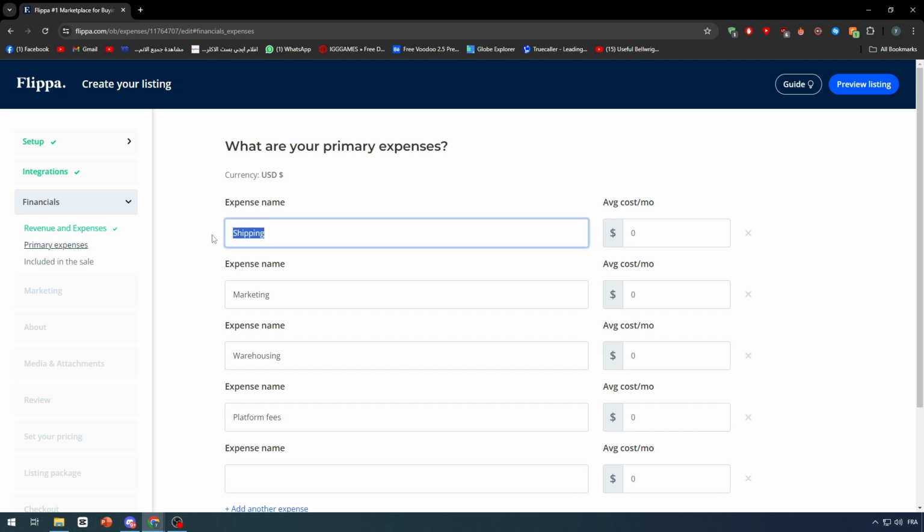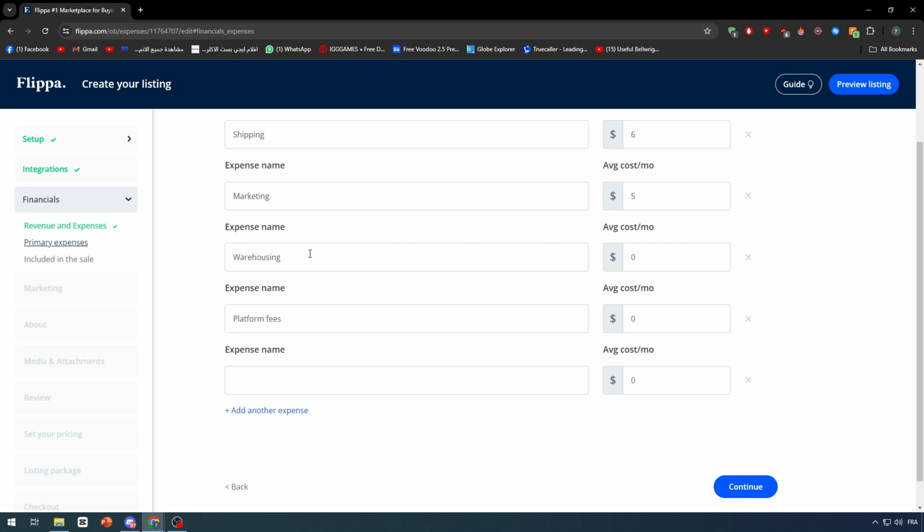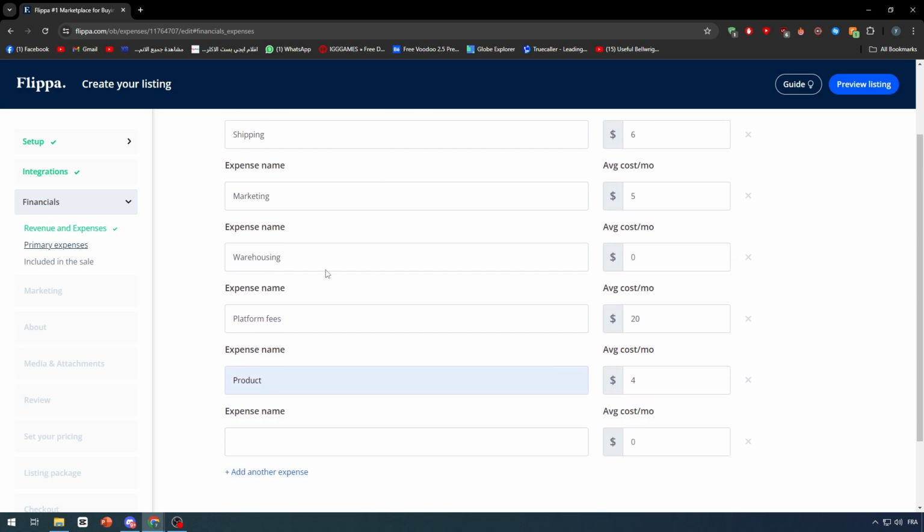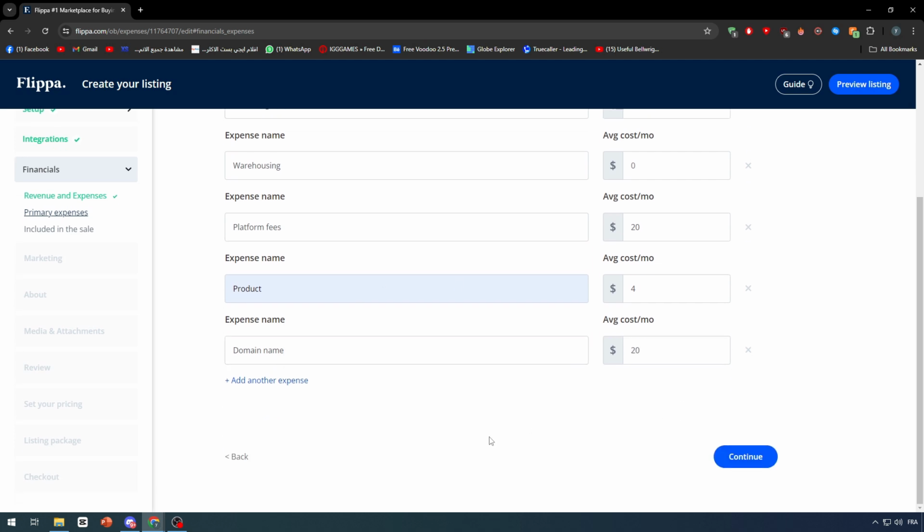Expense name, shipping. How much do you pay for shipping? Let's say around $6. Expense name, marketing. How much do you pay per ad? For example, $5. Expense name, warehousing, $0. Expense name, platform fees, which are basically the fees of Shopify. Let's say for example, $20. And expense name, products. Let's say for example you're buying it for $4, and finally we could give it another expense name, for example domain name, which will be $20 a year. So we can put it right here, then click on continue.